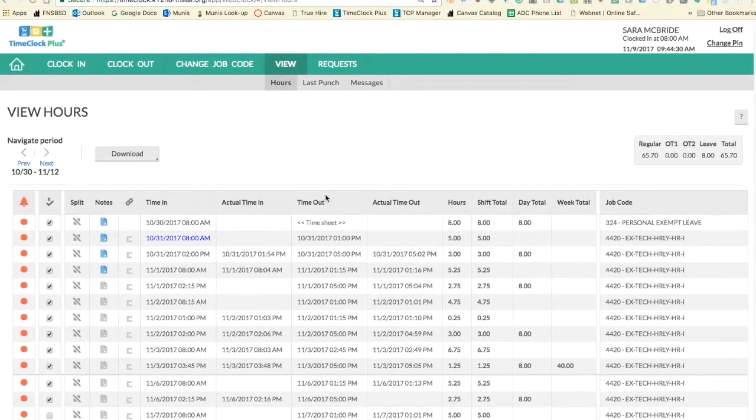The Time Out and Actual Time Out columns function the same way that the Time In and Actual Time In columns work. You will note that the first line of the Time Out column says timesheet. What this means is that leave was taken and TCP has noted that information. You can see in the job code column that personal leave was taken that day.